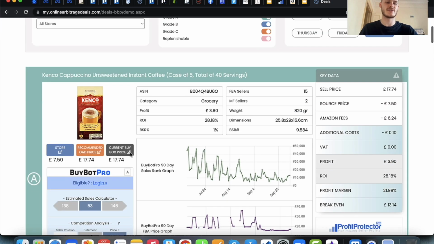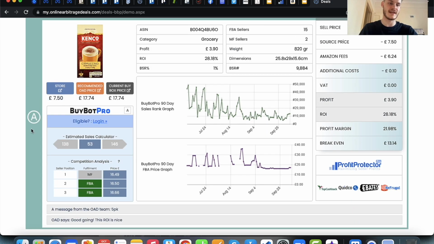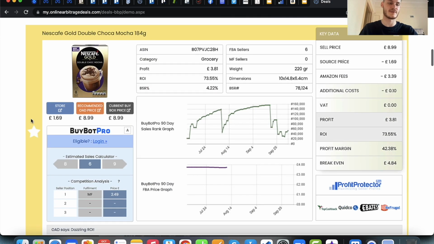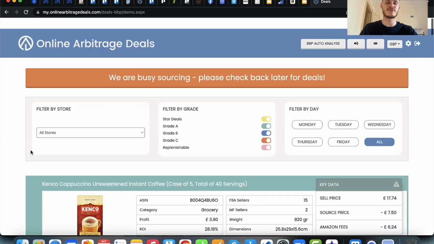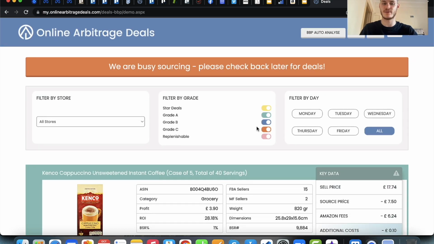You get different grades of deals in online arbitrage deals as well. So you'll see the color there. So you can see that this one is an A grade deal and it's green. You can see that this one is a star deal and it's yellow, and there's different grades. So up here you can see all of those different grades, and you can filter by different grades as well. So you've got star deals, which are exceptional. You've got grade A deals, which are really good. You've got grade B deals, which are also really good. And you've got grade C deals, which are good as well.